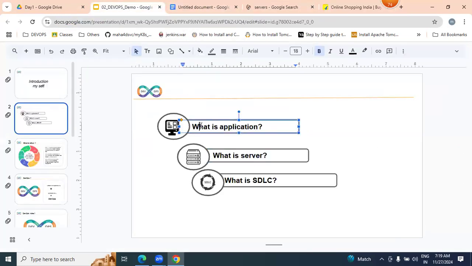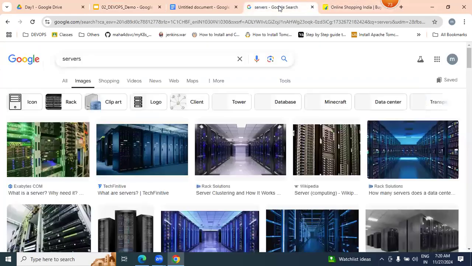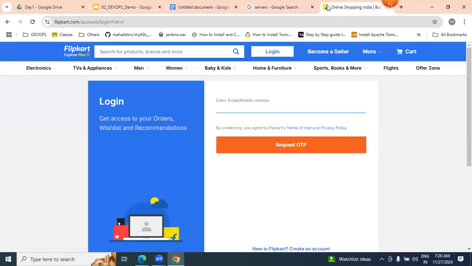Let me repeat the same points again. What is an application? The working software, which is written in any programming language, we call as what? Application. That application is going to be placed on servers. Once it is placed on servers, we can access it as a website.